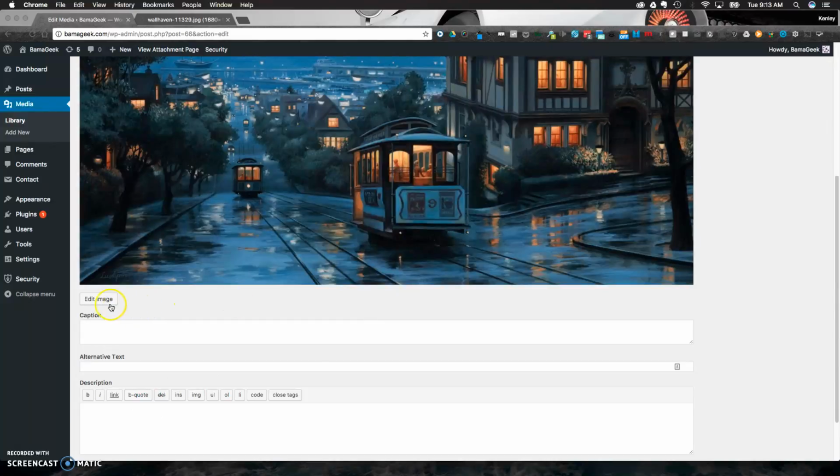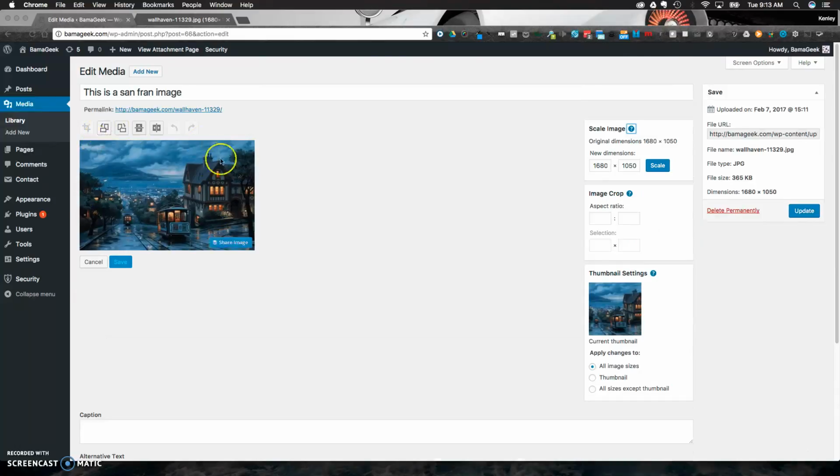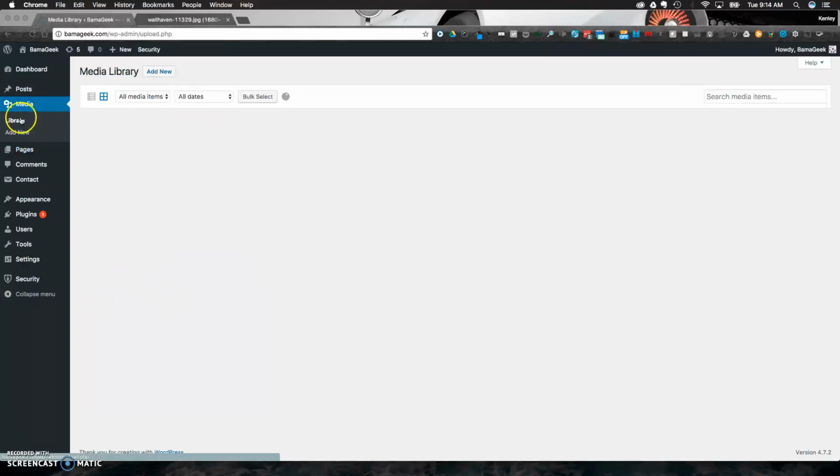If I want to edit the image, I can crop it. I can rotate it. Sometimes you'll have images that are uploaded but need to be rotated. You can do that here. I can also change the dimensions and crop it. I can even apply changes to the thumbnail. Some themes will allow you to have a thumbnail for the image, say a featured image, so you can make modifications to that also. All of that happens within this area. So let's go back to the media library.